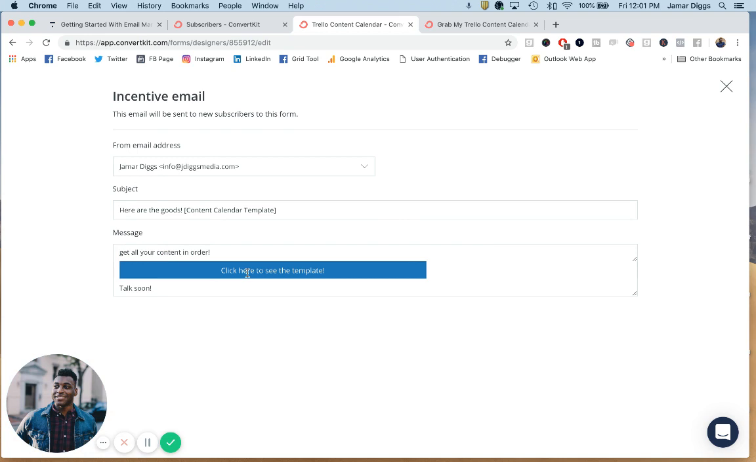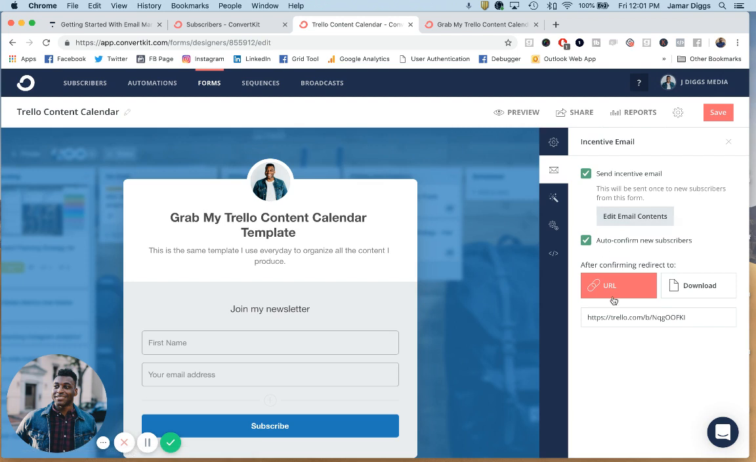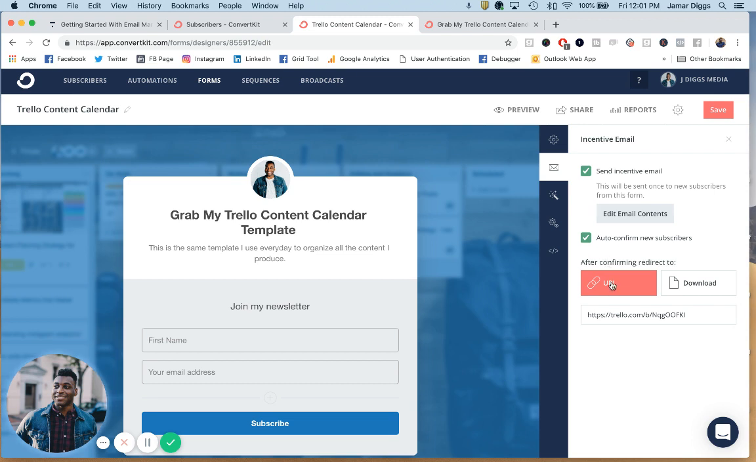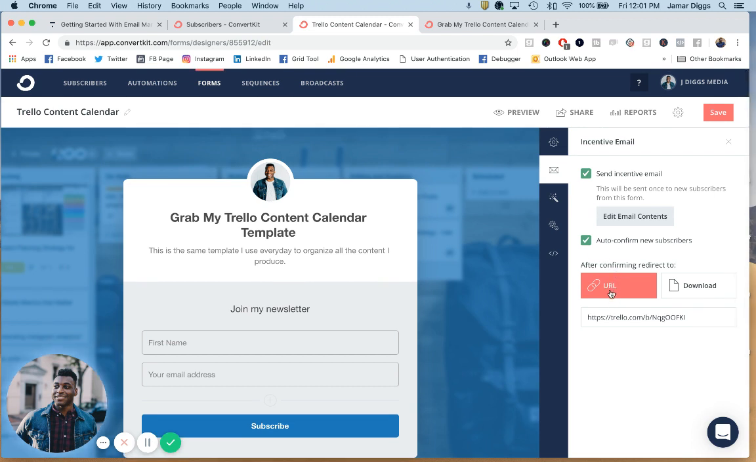And then what will happen is when someone is sent this email and they click here, it automatically confirms them, and you can also attach whatever lead magnet you have set up for them to get as well. And so for this one, I am sharing a Trello content calendar template. And so after confirming, after they press that blue button, I have it redirecting them to a link that I have right here.